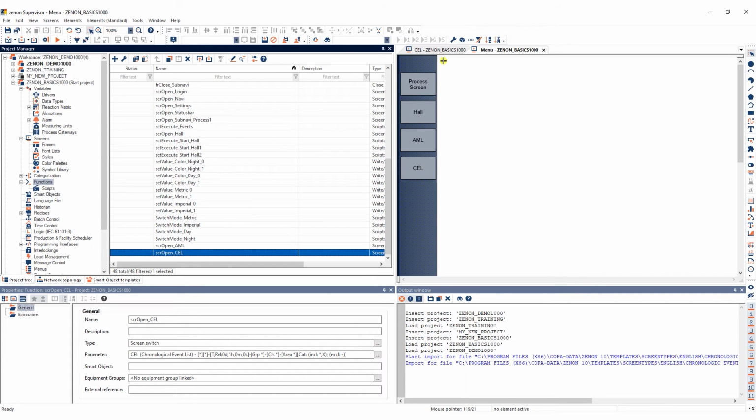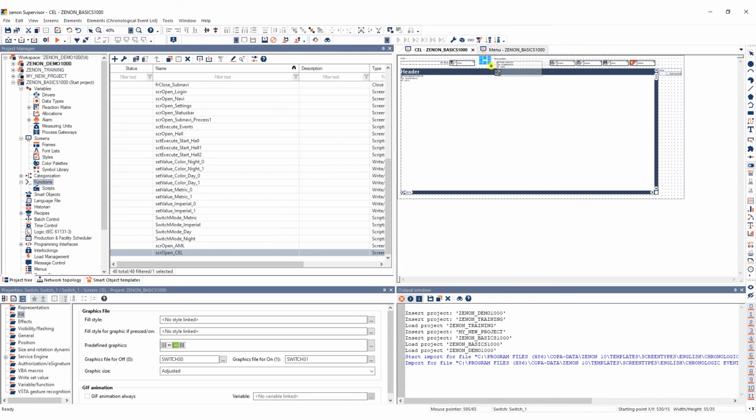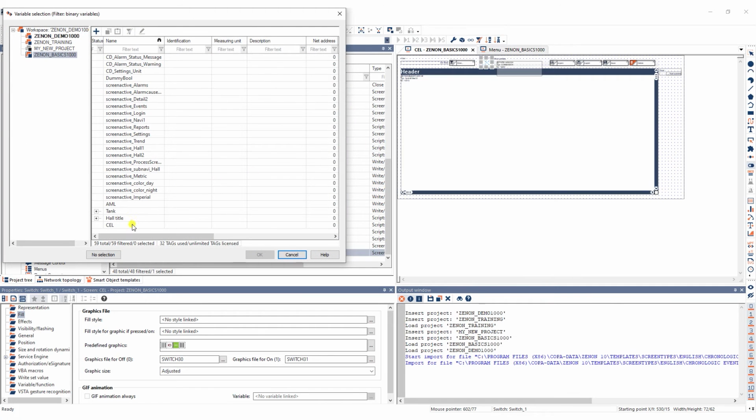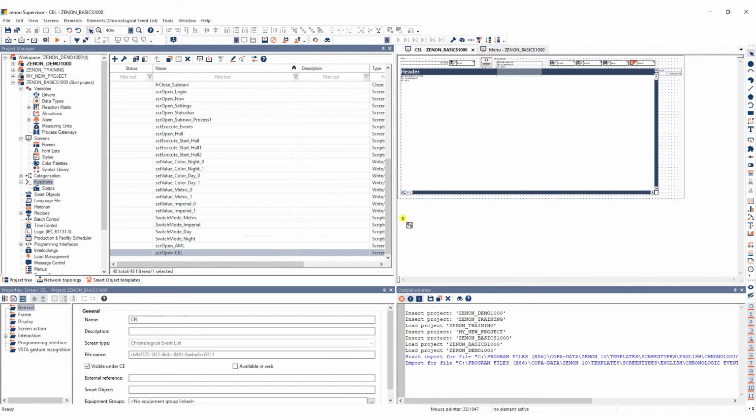To create CEL entries in the service engine, we need to create a switch. So select the switch element on the toolbar and draw the element on the CEL screen. Link it to the CEL variable we created earlier. All you need to do now is save and compile the project.